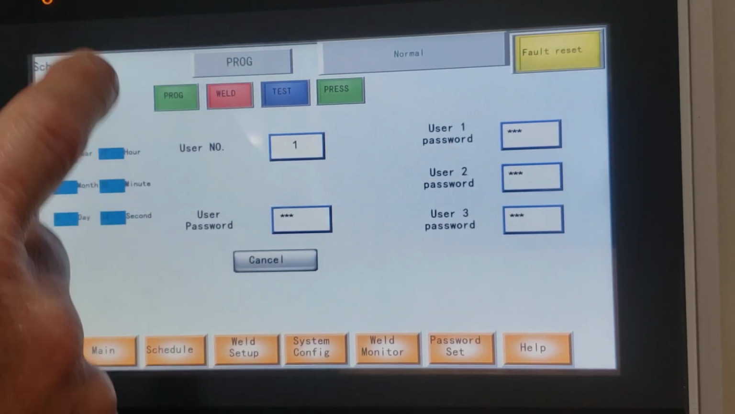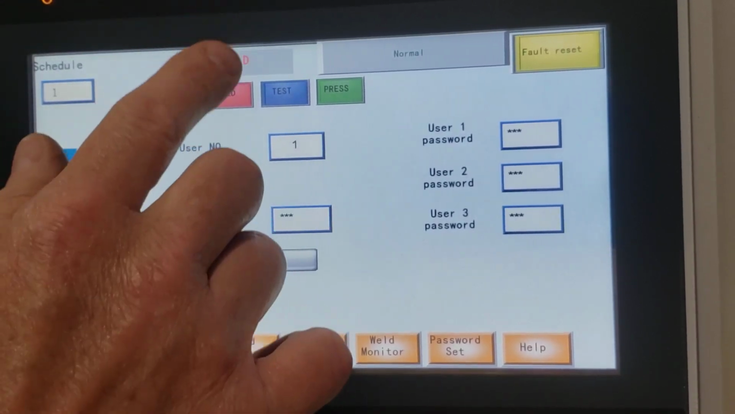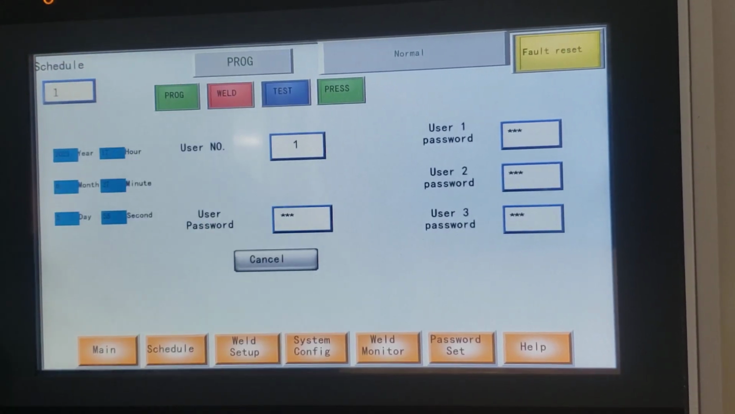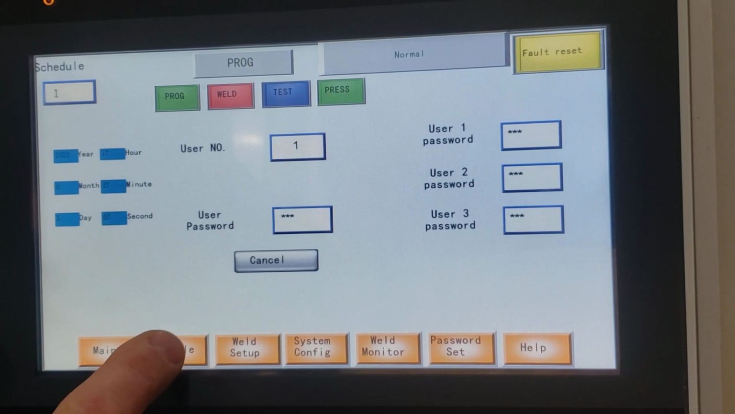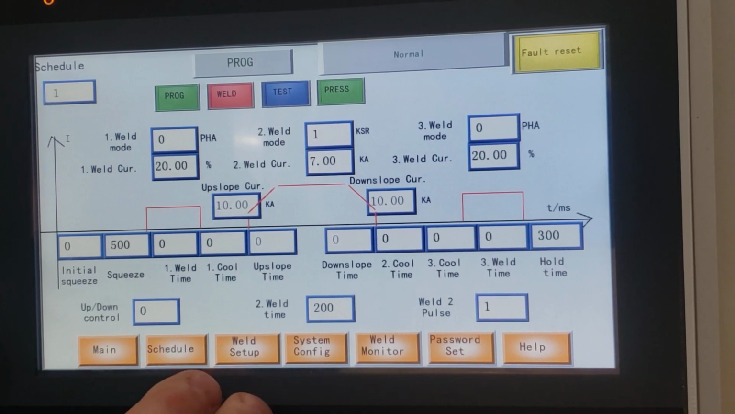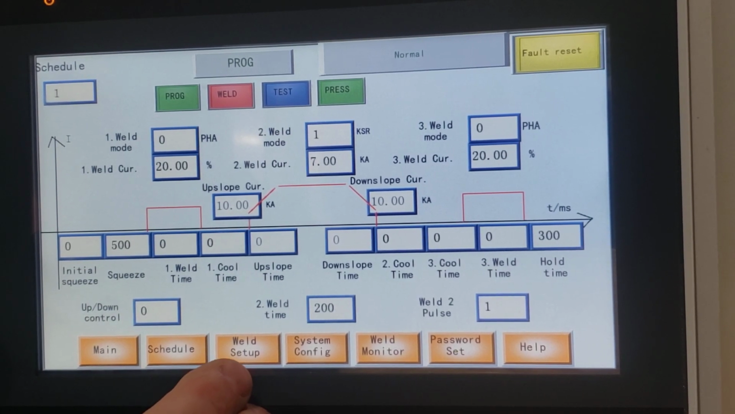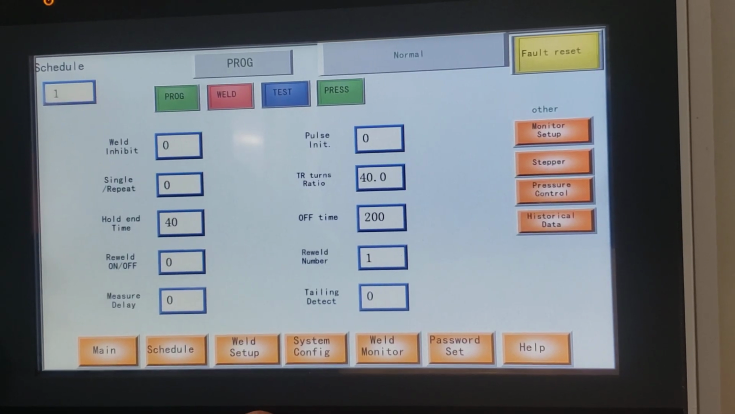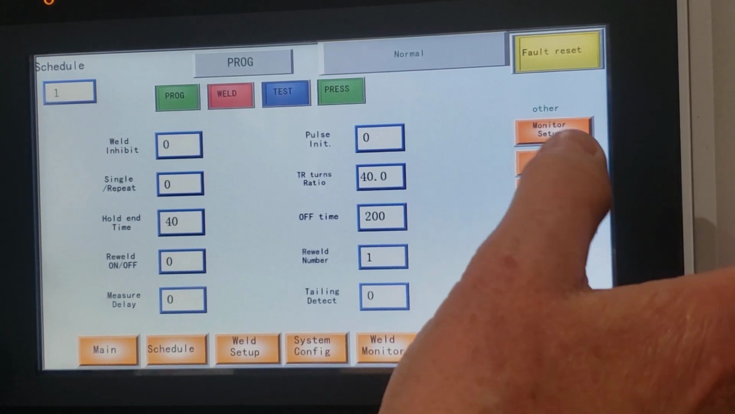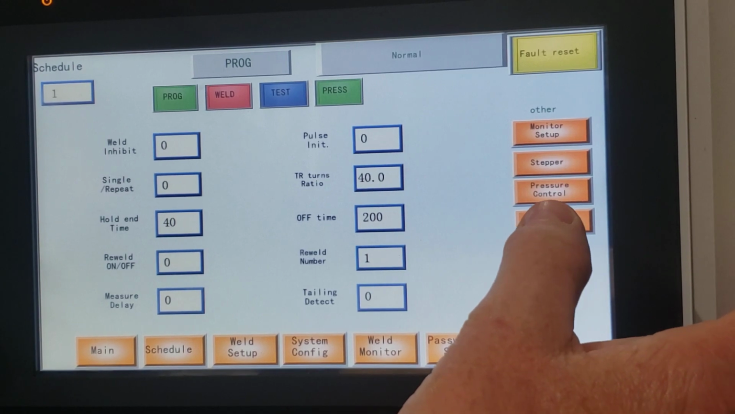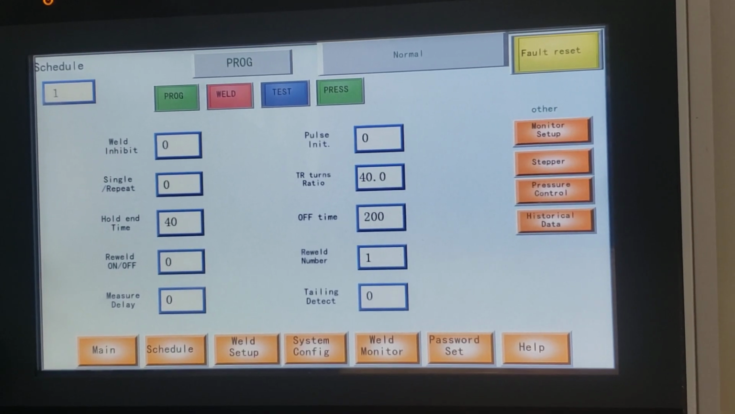So if I was going to go weld, you have to remember, make sure it's in the weld mode. I'm going to leave it in program at this time. So the first screen is the schedule screen that we went through, or it's coming up in the next video. There's a weld setup screen. On this weld setup screen, you can see there's monitor setup, stepper, pressure control, and some historical data there.